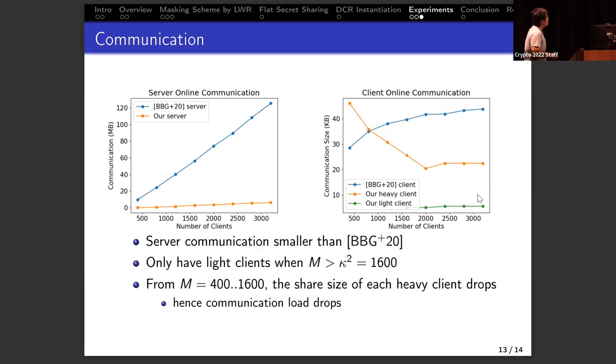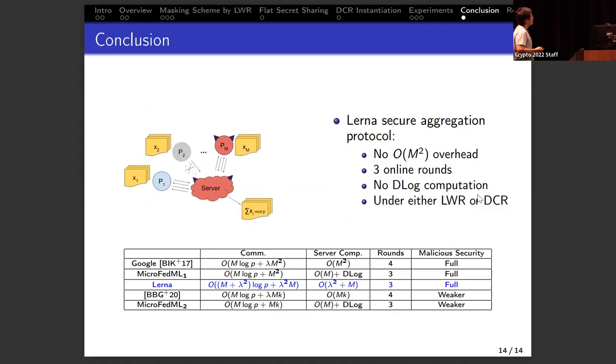For communication, again, our server communication size is much smaller than BGG20. And both our heavy and light clients achieve significantly less communication than the BGG client. And also note that another important advantage of our protocol over the BGG one is that we have one less round in the online phase. This concludes my talk.